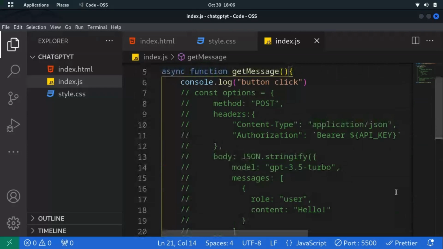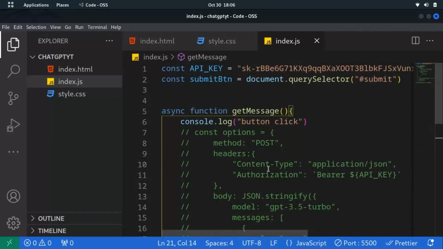Let me say submitBtn.addEventListener. The event listener is click and then it gets the message, which is this function. Okay, async function getMessage. Oh, I'm not seeing any error here because everything is looking legitimate. What might be the error?